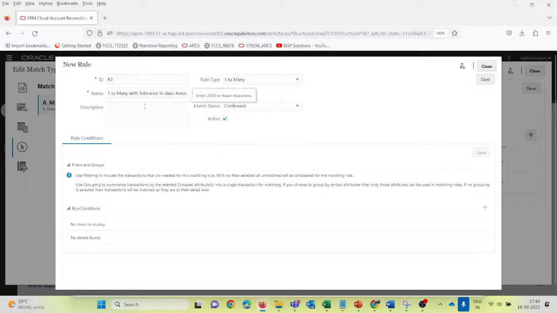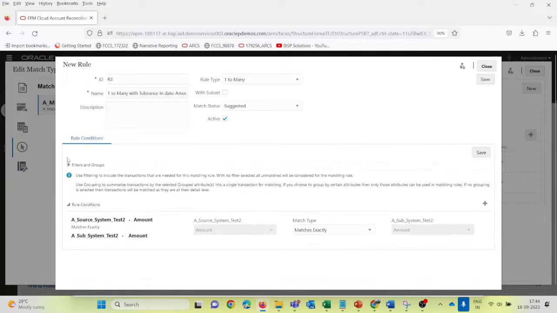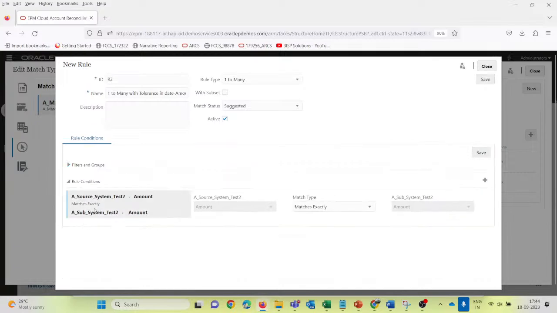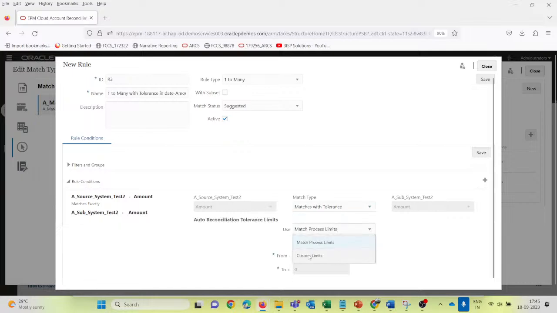So here one transaction of source will be matched with many transactions of subsystem, and if it matches our predefined rules, it will match it. Make it as suggested. So it has been suggested, it is active, and just first save it. Under the rule condition, the amount matches exactly with subsystem, but we have given some tolerance, so we will change this one to some custom limit, make it as 100 and save it.